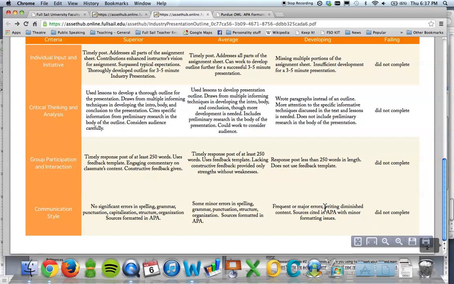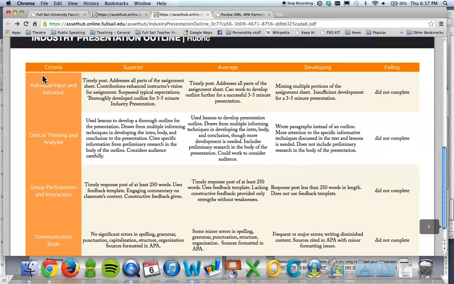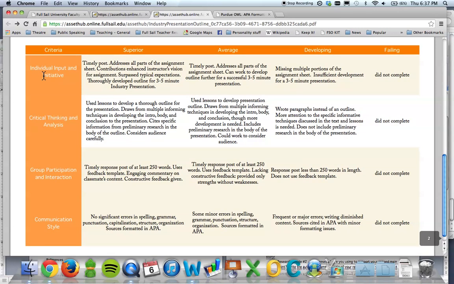Now, before you submit things in a final submission sort of way, very carefully read through the rubric. The rubric is exactly what I am using to grade you, and it outlines my expectations phenomenally. All right? So superior is doing something awesome, really surpassing my expectations in all of these: individual input, initiative, critical thinking, group participation, communication style.